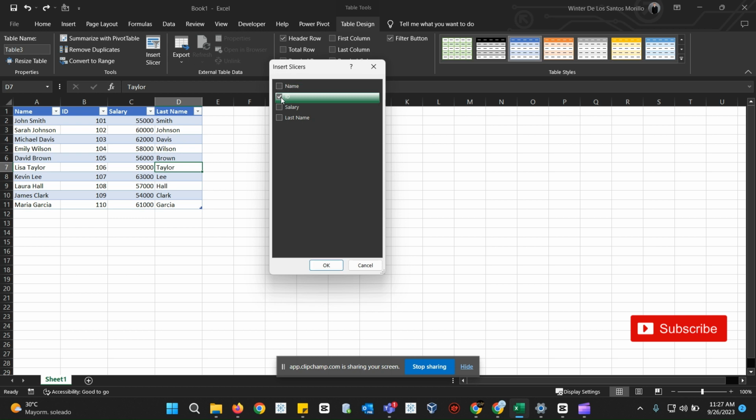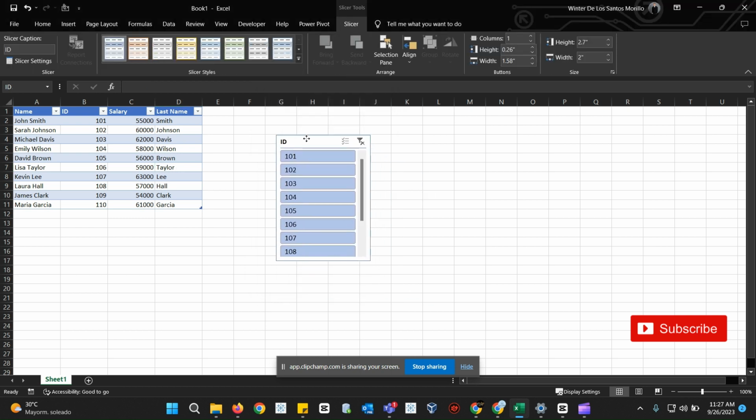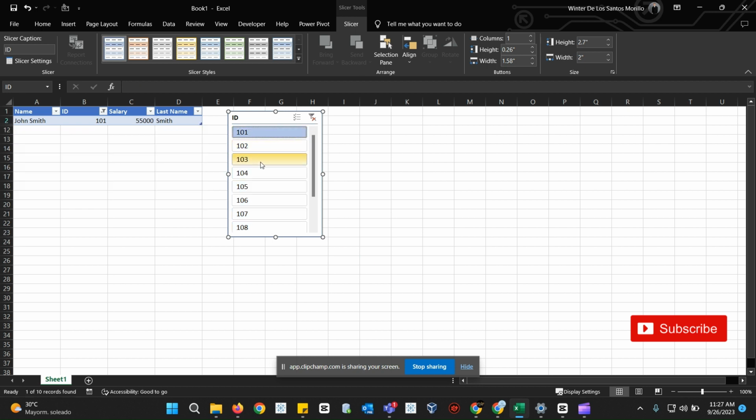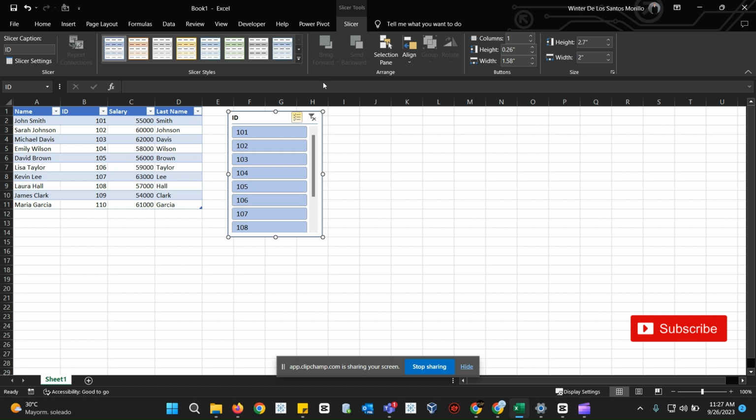So we select the ID and we hit OK, and then we're going to get this slicer. As soon as we select an ID, say, let's see what the orders are for ID 101, that information is going to be filtered for each of them. Then we have this option on the slicer that allows us to multi-select. What this option means is that I would be able to select more than one ID at once, right? In case I want to remove those filters, I can click here on this option that says clear filter, and that is going to show me all the values at the same time.